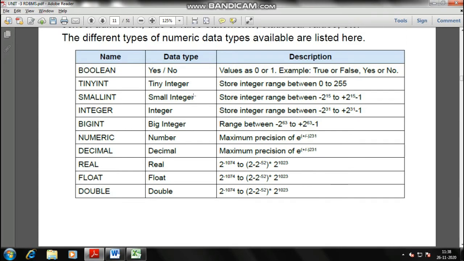You can see easily. First one is the boolean. Boolean means two. Two means either yes or no, either 0 or 1, either true or false, right? Either on or off. Or you can take an example of boolean in gender also, either male or female, right? Or transgender.